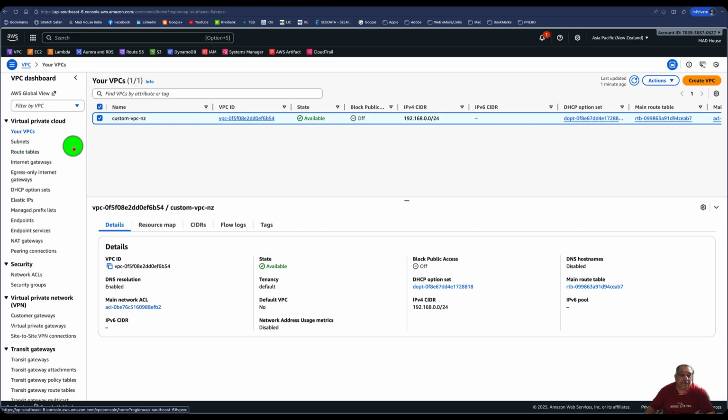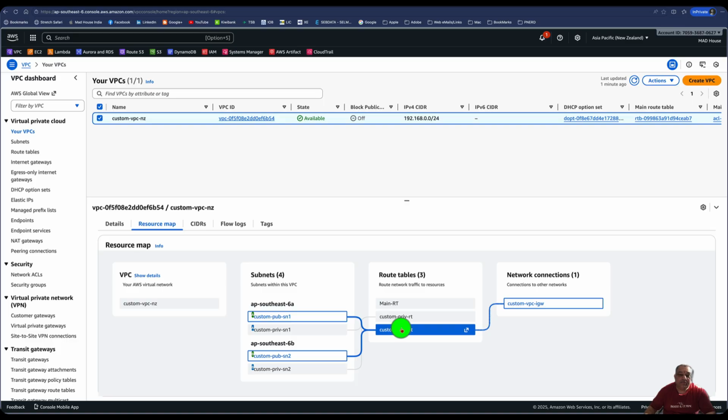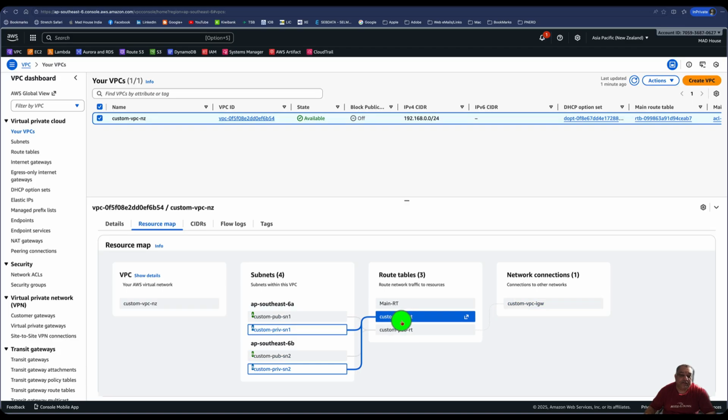Let's go to our VPC. Let's click on resource map and now have a look. We have a public route table which is connected to public subnets and going to the internet. We have a private route table which stops there only. So any resources that we create in the private subnet will never go out to the public internet. I hope you understand how to create a custom VPC, create subnets, associate route tables, associate subnets, and create your tools and services that are associated.